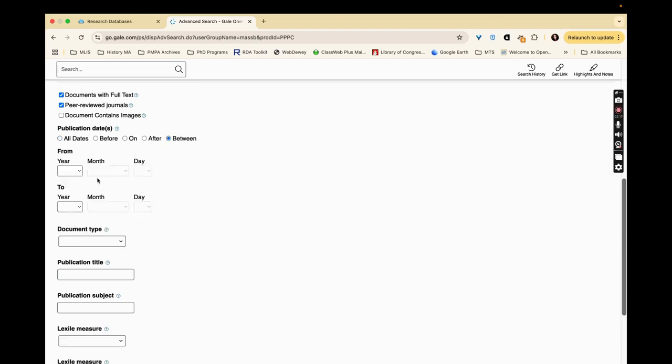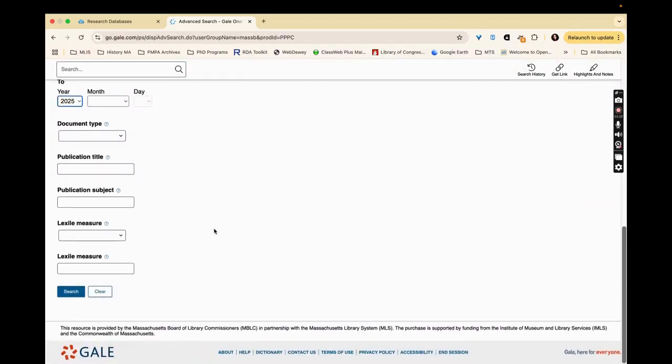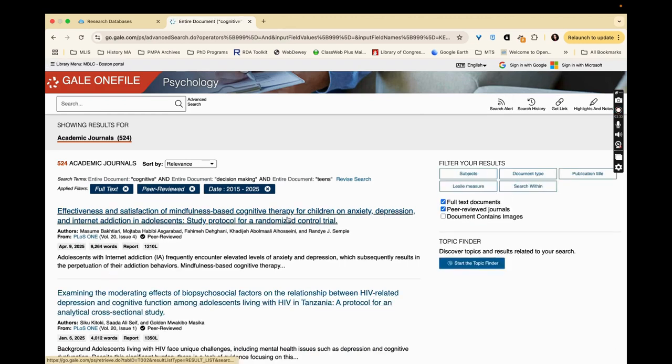So I like to use the year function, so I'll start off by saying from 2015, since that's in that 10-year range, to 2025 to see how many articles I get from that 10-year span. I'll scroll down a little more, I'll hit search, and look at that.